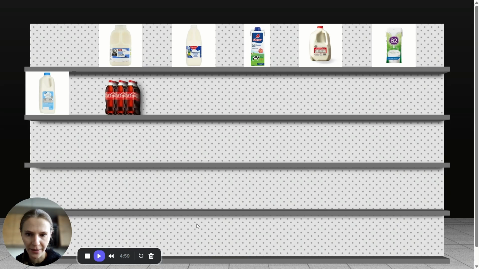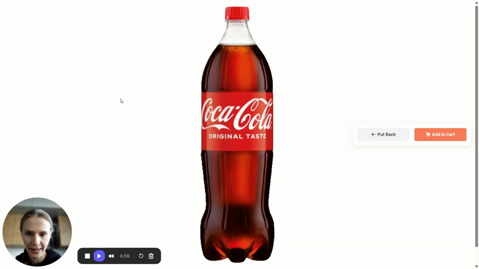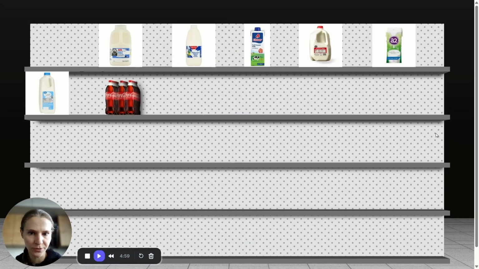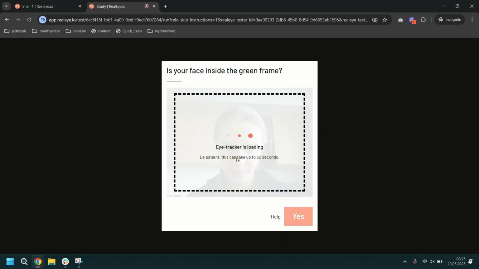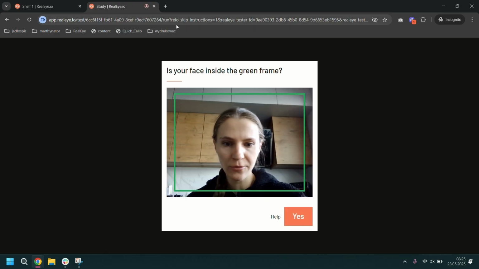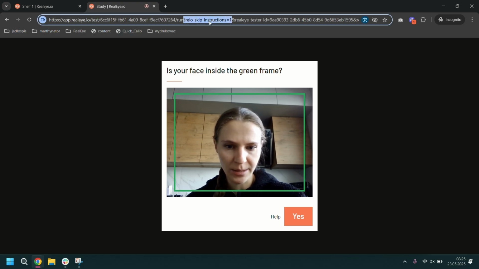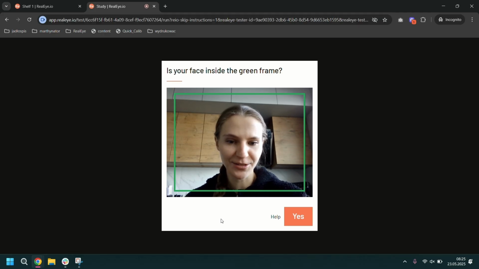In here we have 5 shelves with several different products. They were randomly placed, and I can click to zoom in. I can add to cart, and then my study is finished. So my name is Martina. I can go next. Perfect. And as you can see, I was immediately redirected to study number 2. Here in the link is my suffix. So I am ready to test shelf number 2.